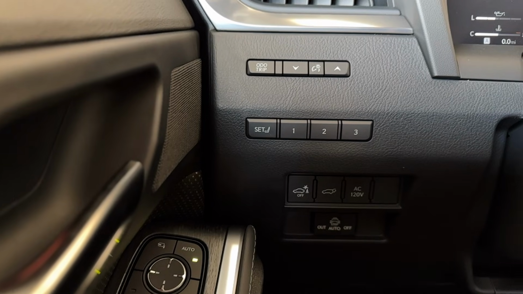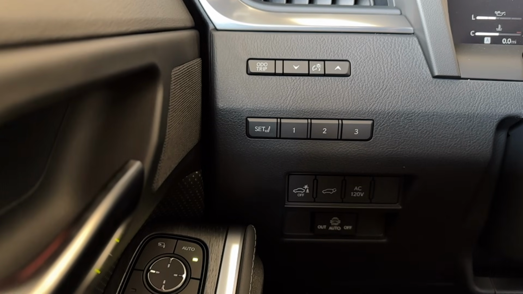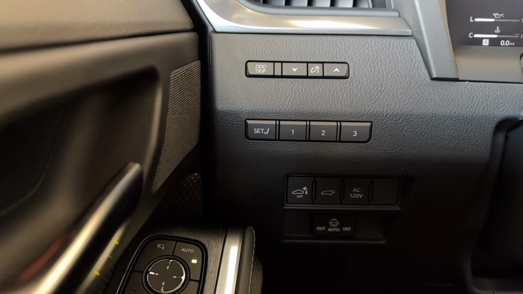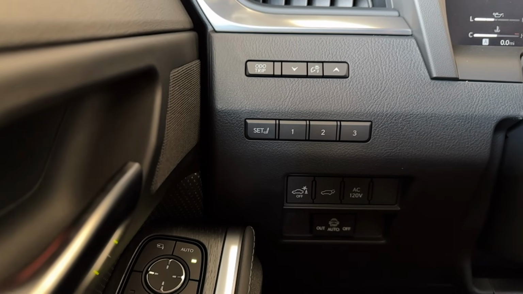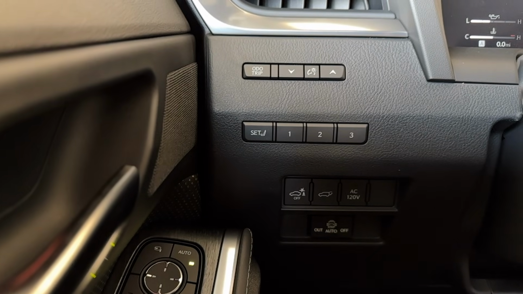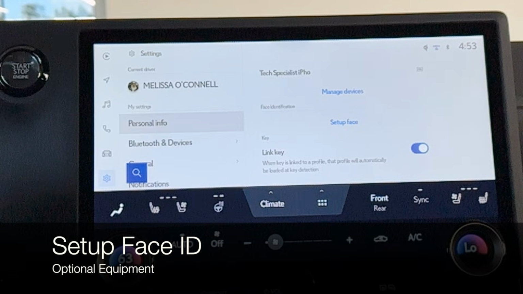Remember that these are linked to your driver profile. So if you have the system currently in guest mode, or if a different driver profile is on the vehicle, make sure to change to your driver profile before you save your driver position memory. Now that we've set up our driver position memory, let's set up our Face ID.